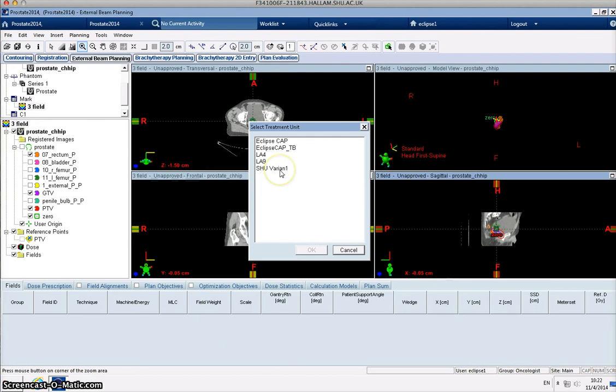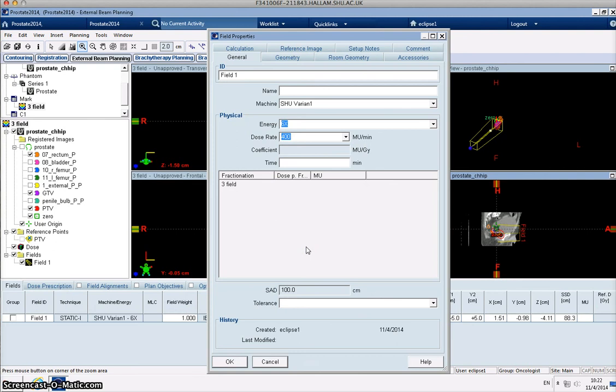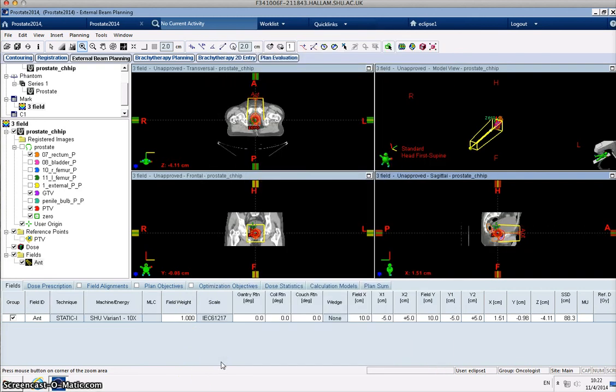The LINAC we're going to use is the Varian 1 LINAC, and we're going to click OK, and we're going to call our first beam an anterior beam, or ANT, and I'm going to use 10 MV, so 10x. So X is X-rays, i.e. photons, E is electrons, so 10 MV. We'll leave the dose rate as it is, and I'm going to click OK, and as we can see now, it's now imported a beam, an anterior beam.